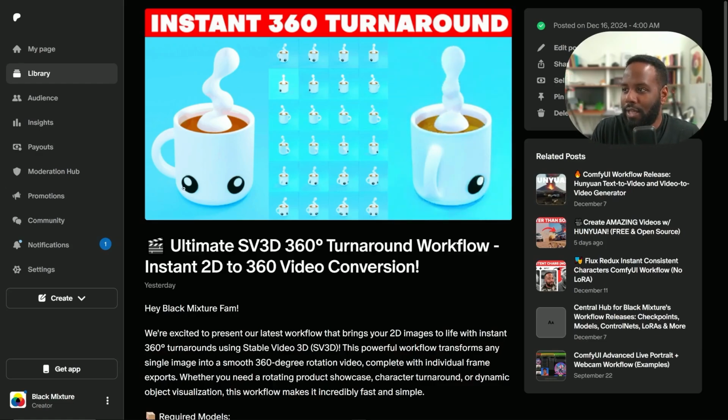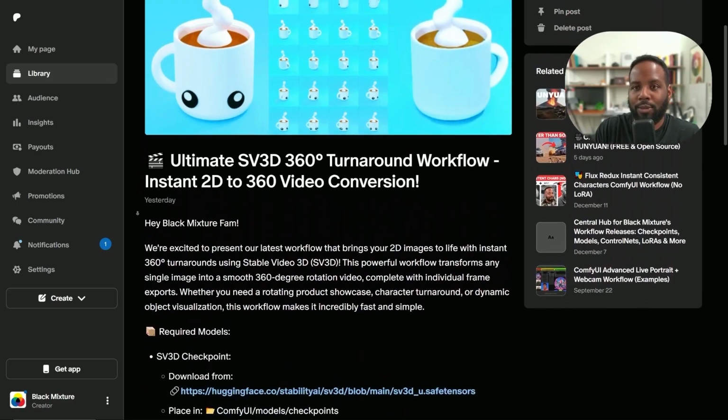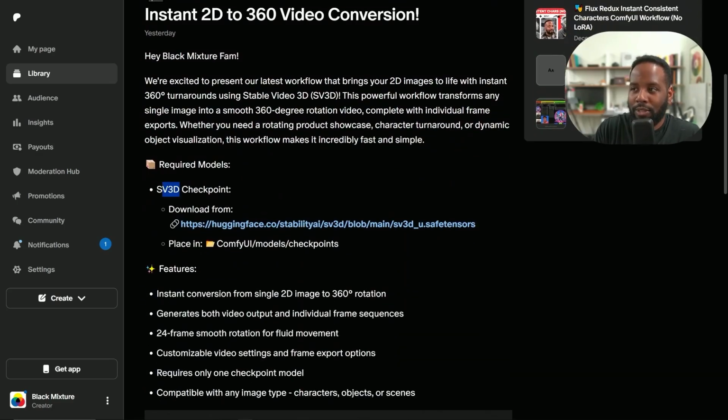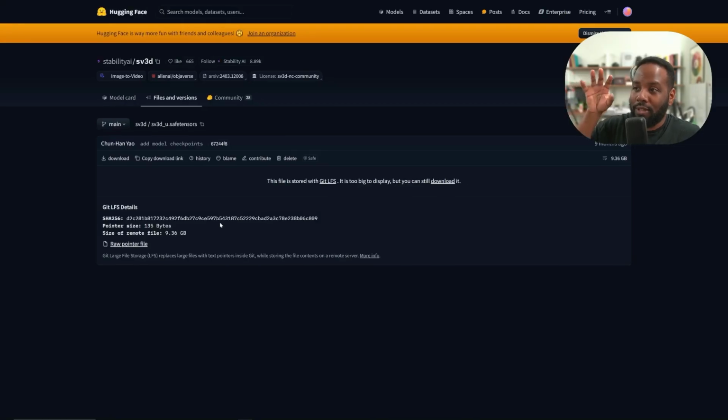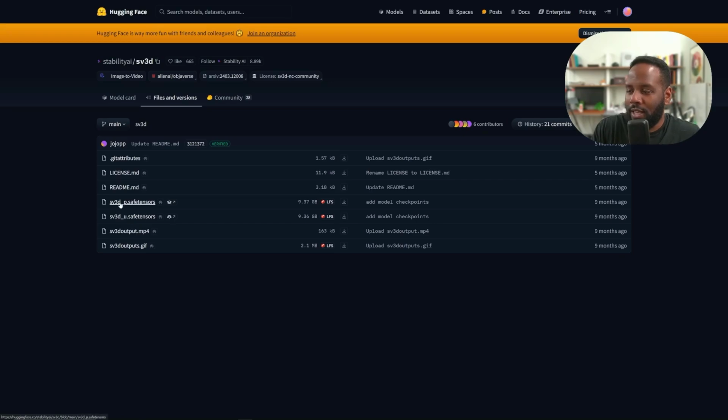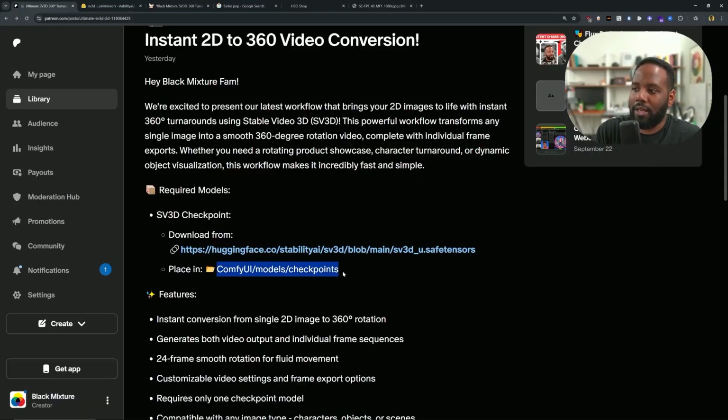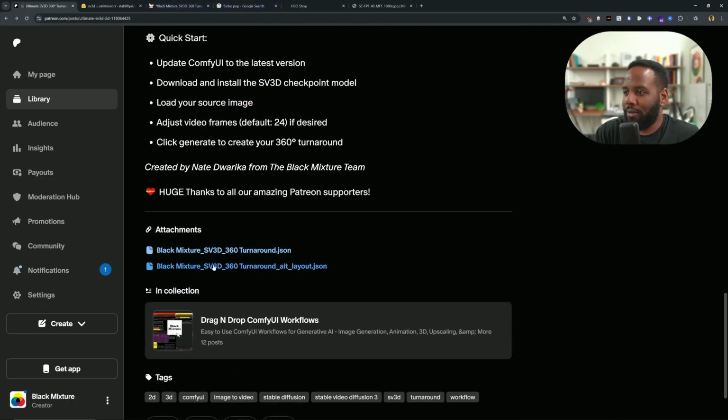Instead, if you go ahead and click the link in the description box, you're going to be taken to this page, and check this out. We're using the Stable Video 3D checkpoint, which is the only model that's needed to run this. So if you just go over here, click on this link, it's going to take you to the Hugging Face page. There, you're going to want to go to Files and Versions, and then we're going to be downloading the SV3D safetensors file. Then you're going to go ahead and place that in your ComfyUI models checkpoints folder, and then after that, when you scroll all the way down here, you can go ahead and download the JSON file.